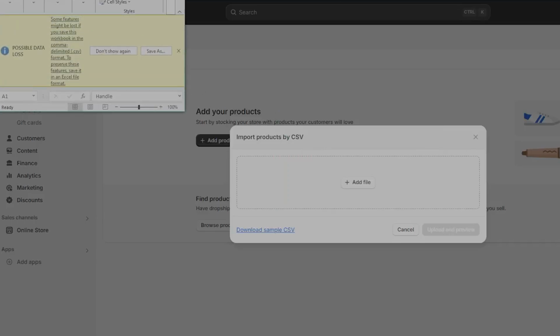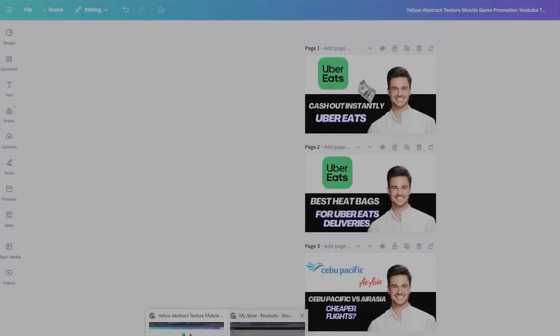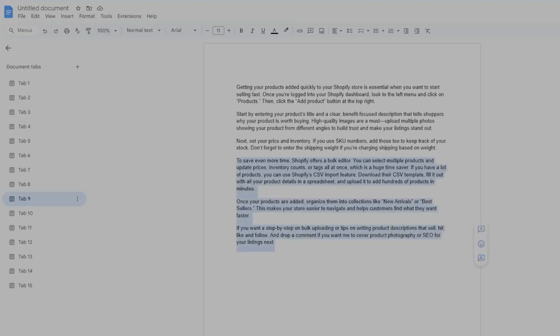To save even more time, Shopify offers a bulk editor. You can select multiple products and update prices, inventory counts, or tags all at once, which is a huge time saver. If you have a lot of products, you can use Shopify's CSV import feature.